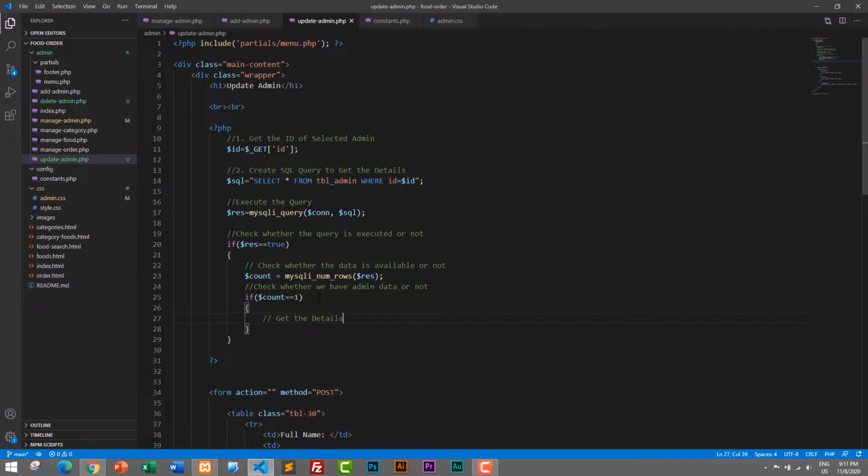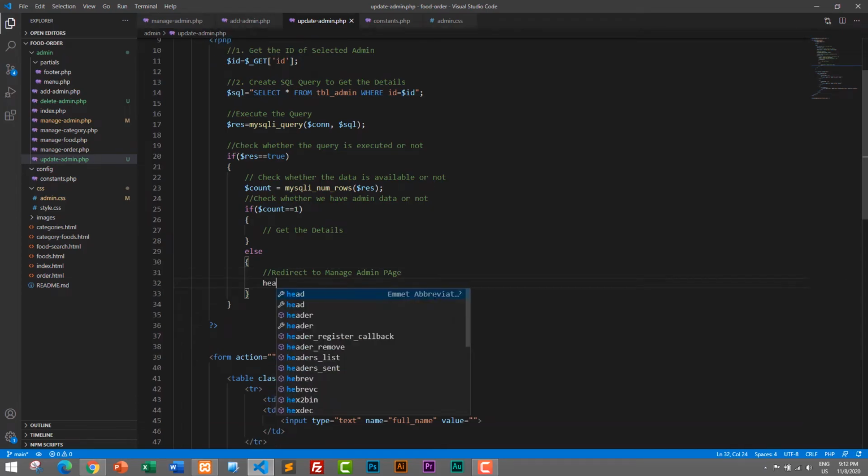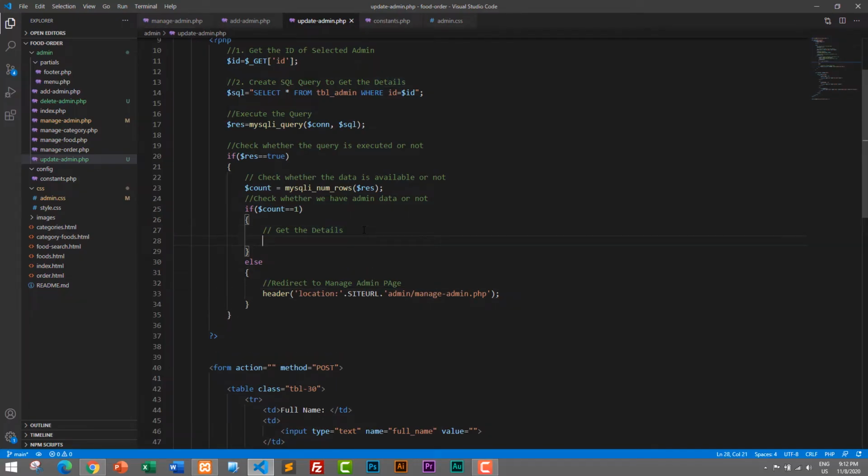we will redirect to manage admin page. So let's redirect it. To redirect we use header and then location, and here we need to pass site URL admin/manage-admin.php, and we need to close our code as well. So that's it. This will redirect us to manage-admin.php file, and here let's say just for checking purpose I will display a message admin available.